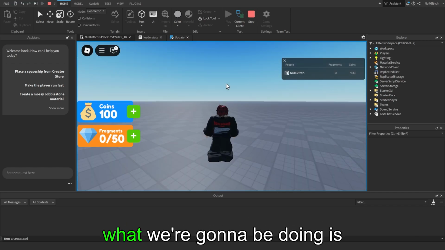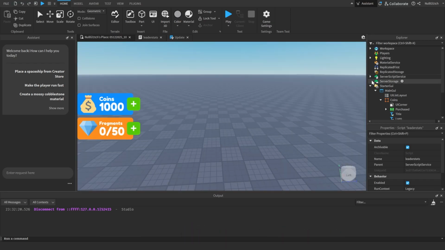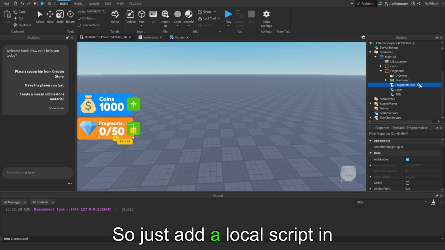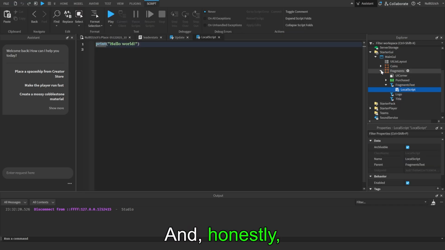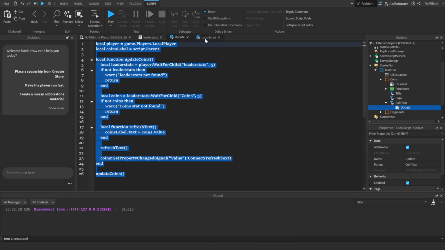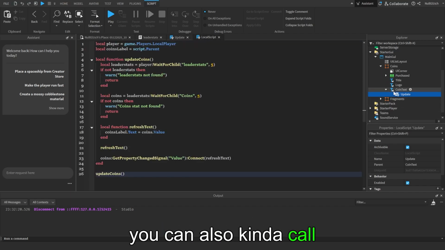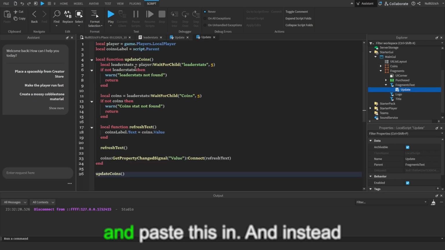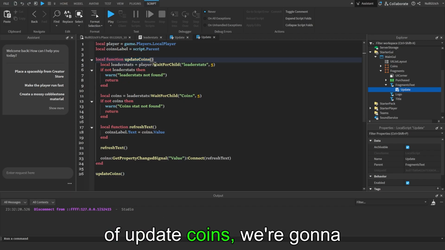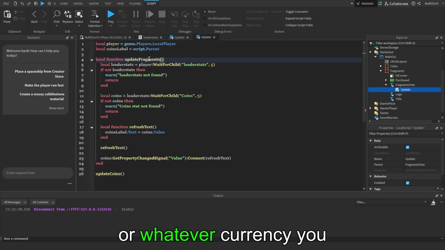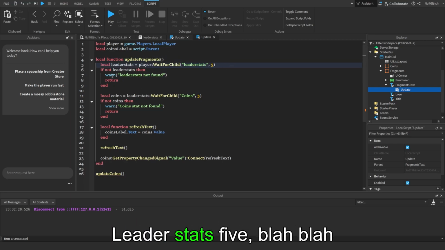So now what we're going to be doing is the fragments, which is almost the same thing, just a little bit different. So just add a local script in here, and honestly you can just paste this update script into the other local script, which you can also call update, I would assume. So just call this script also update and paste this in, and instead of update coins, we're going to be doing update fragments, or whatever currency you have. Leaderstats, blah blah blah.